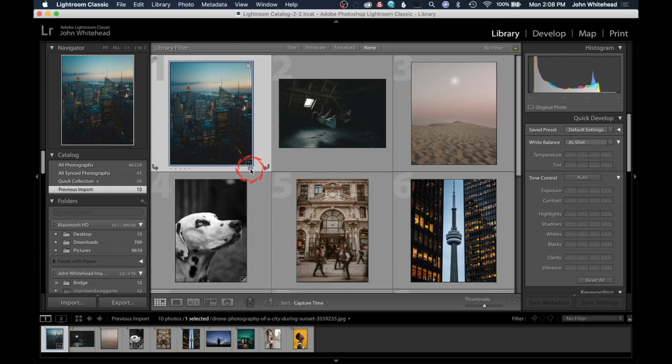So if you want to remove the color, all you need to do is come over here to this little box where the color is, click on that. You can either change the color or click none, and those will disappear.